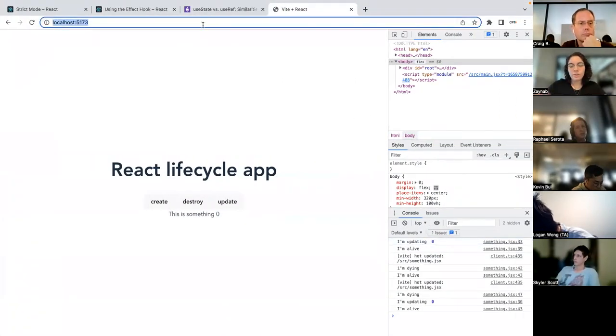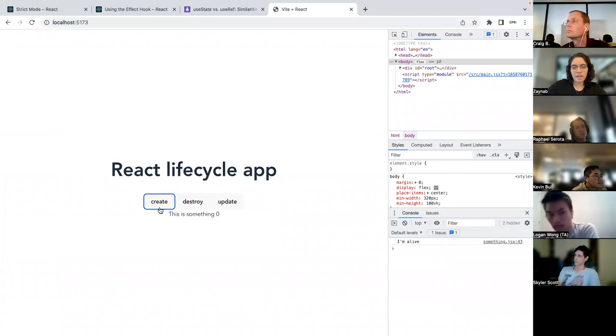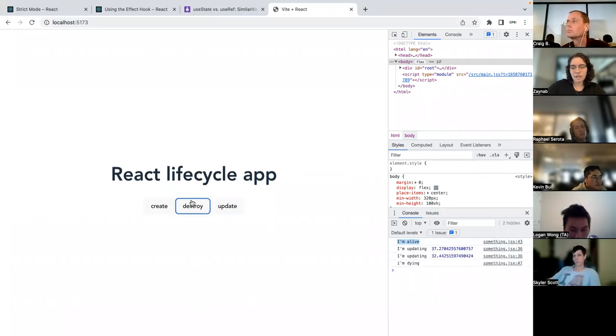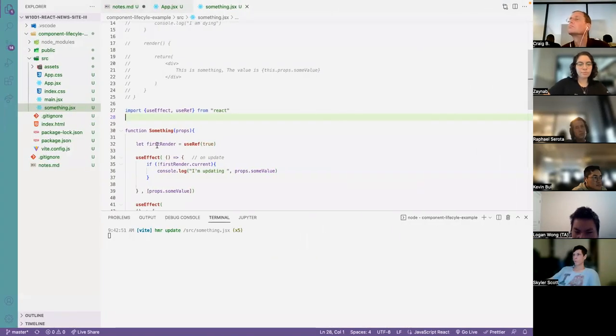So in theory, when we create, it should only say I'm alive, and then it will update once we hit the update button. So let's see what it does here. Create, awesome. So it only shows I'm alive, and then when I update, it's updating the value, update again, and then destroy, the I'm dying thing works.